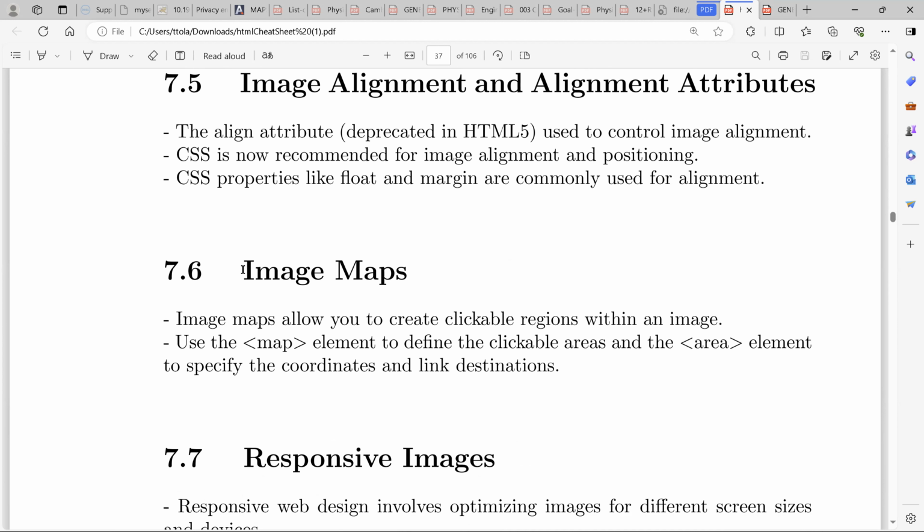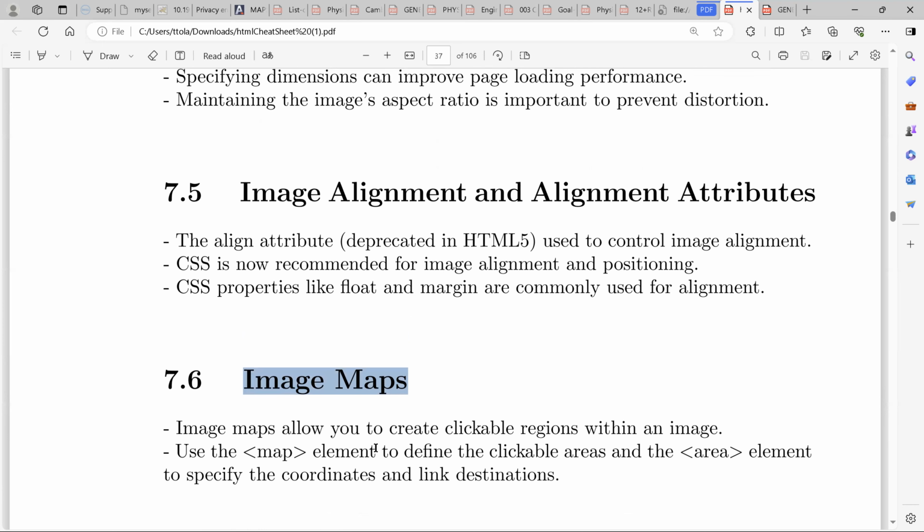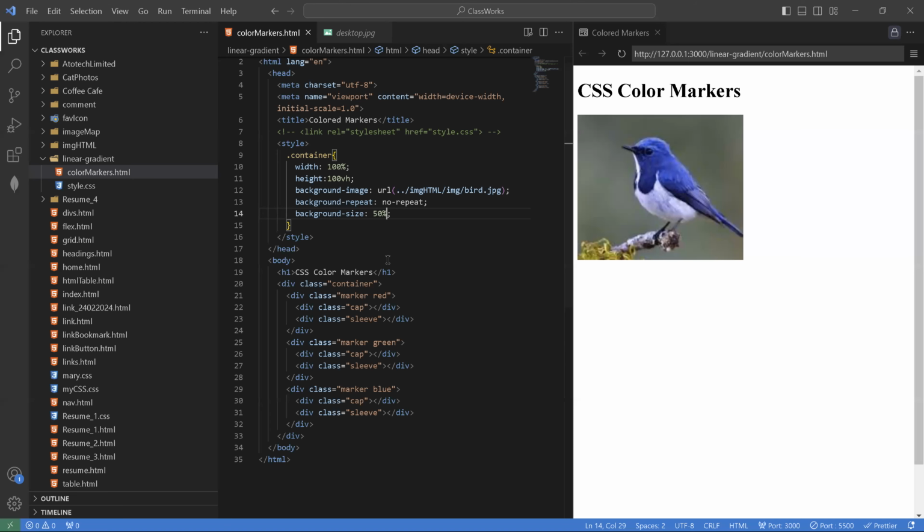Now, image map. I don't have the tool to actually explain this to the fullest, but I'm going to explain what image map is all about. But before that, let me go to Visual Studio Code so that we demonstrate how to include an image.